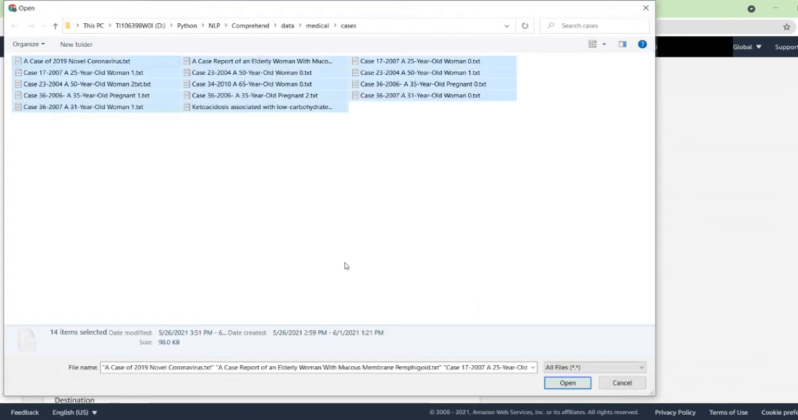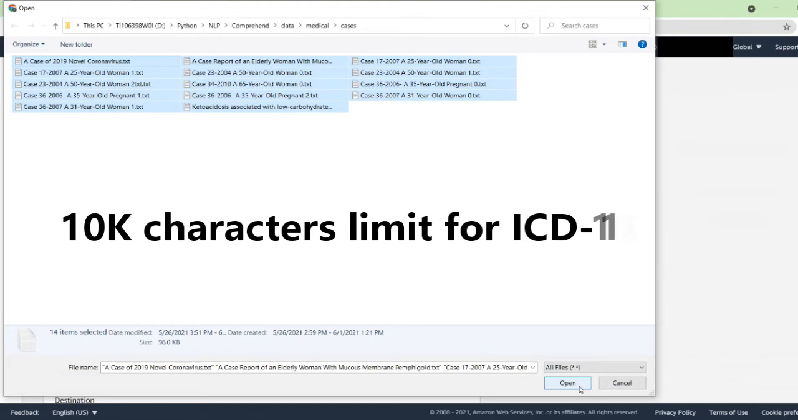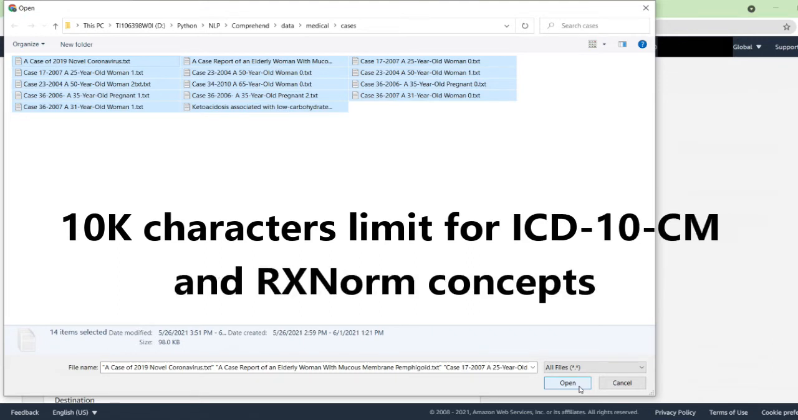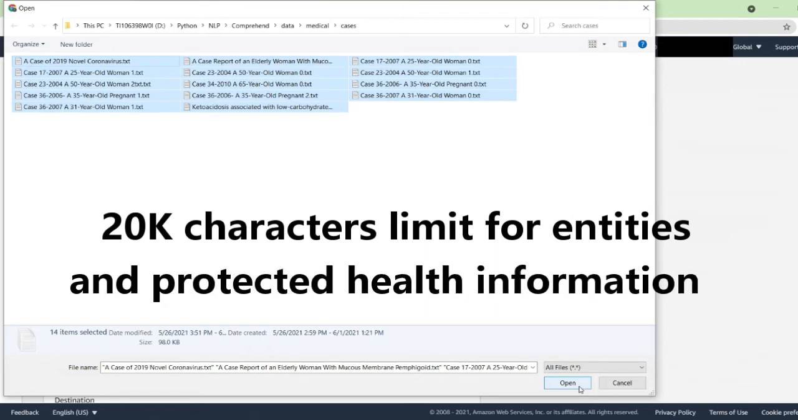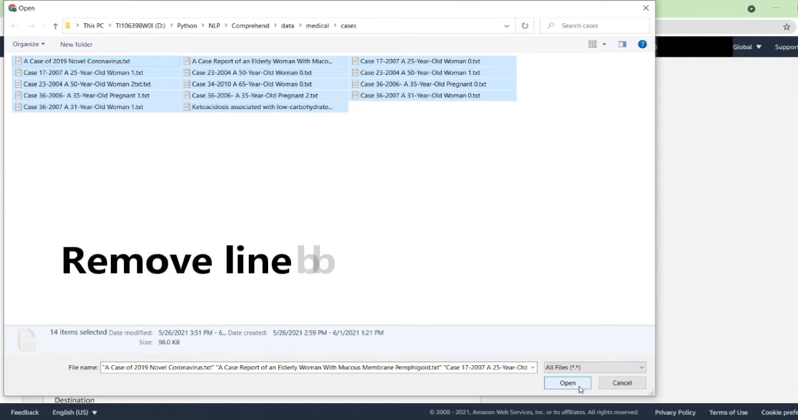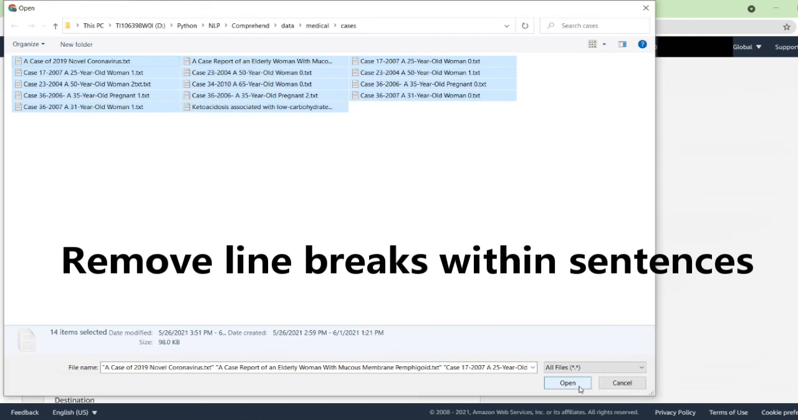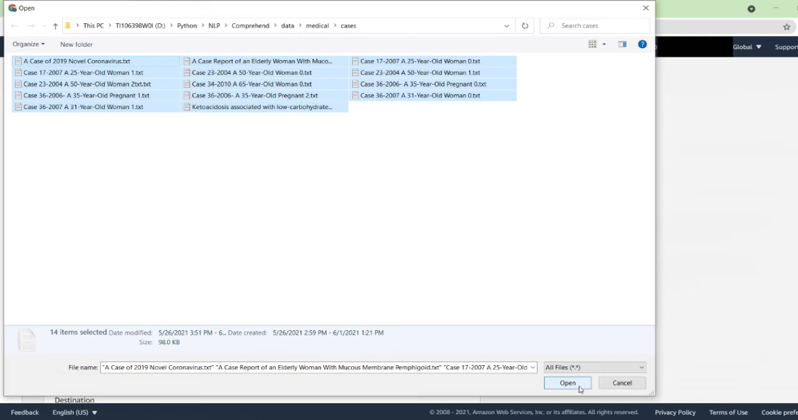I have these 14 cases that I found on the internet of patients with the description of what they had. The limit for both RxNorm and ICD-10 ontology is 10,000 characters. So this is the limit of my files. The entities analysis can be done up to 20,000 characters. So you want to have shorter files, and also you want to delete breaks that happen within a sentence, like line breaks, because Comprehend is sensitive to those. It considers a line break similar to a period.